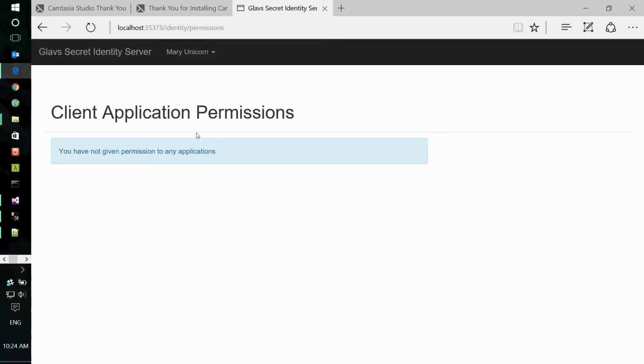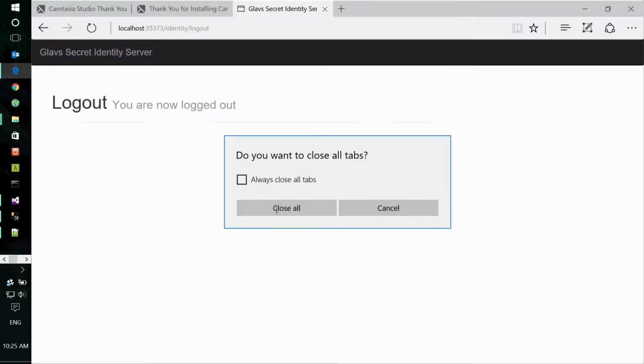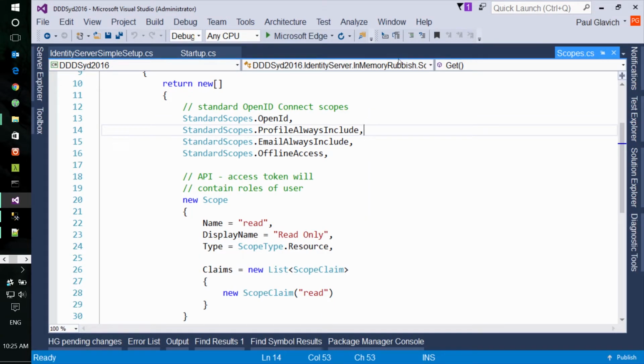Okay, we haven't given any permissions. We want Mary to log out. So this logout page, the login page, and all that kind of stuff is all embedded within Identity Server. And because this has come up okay, we know that Identity Server is actually working fine. So we can say, all right, I'm pretty confident that I've installed the package fine, it's all working, so we can now start to build on that.